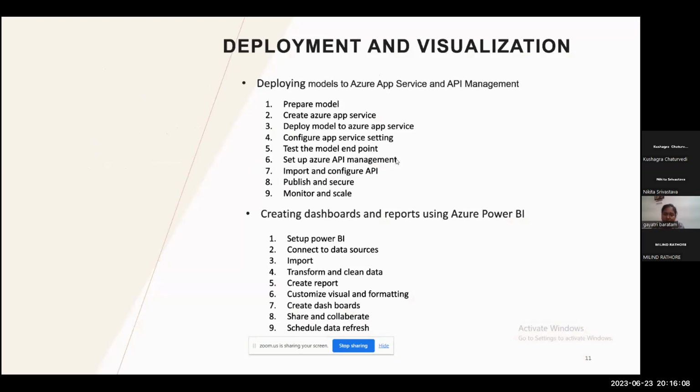Then we have to configure the app service. At the endpoint, we have to test the model. Then after, we have to set up the Azure API management, and we have to import and configure the APIs from the Azure portal, and we have to publish and secure, and at last we have to monitor and scale the Azure App Service.